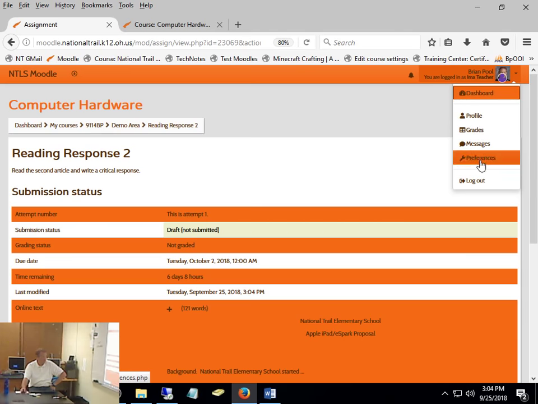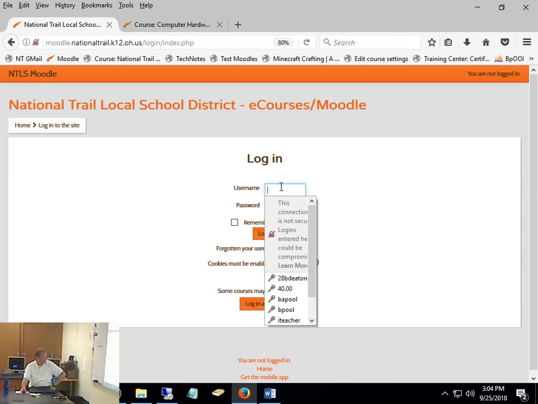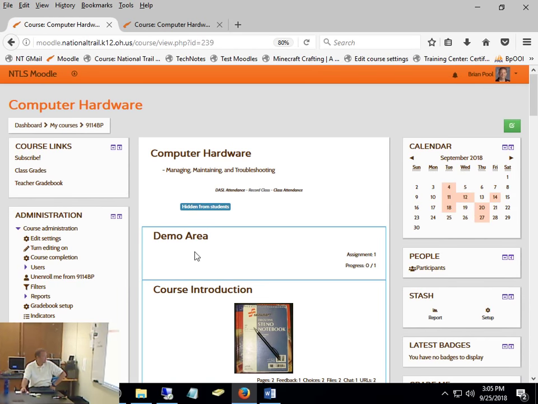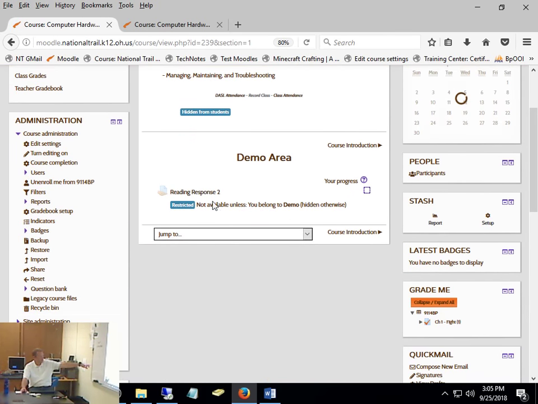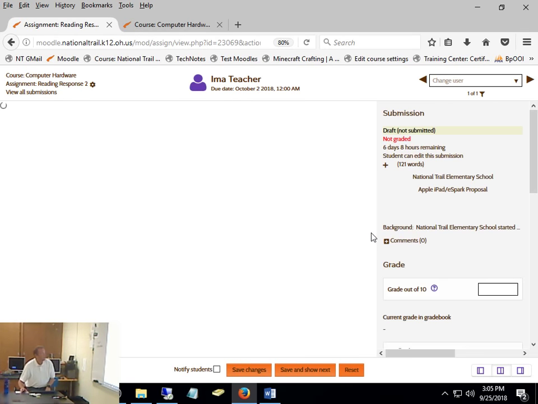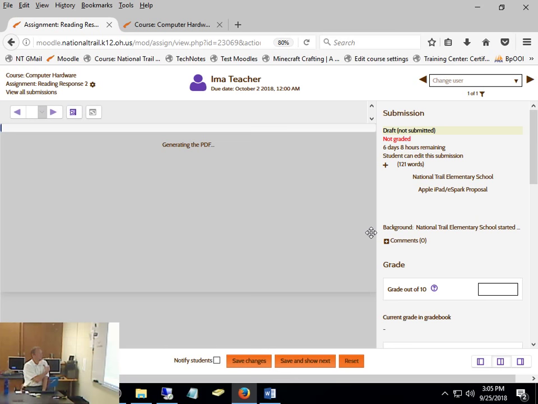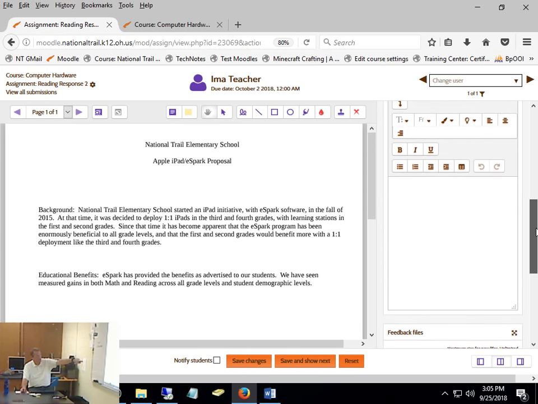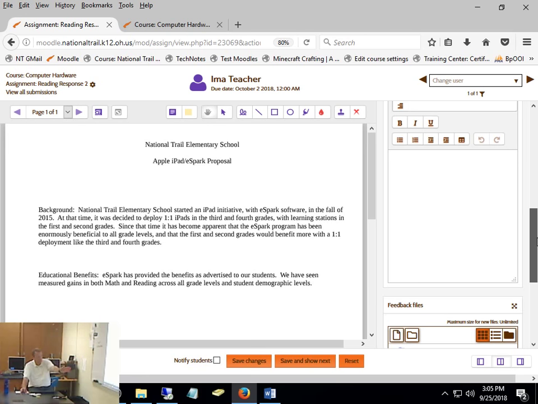I'm going to go back to being me, so I have to log out of IMA, come back in, and go to the demo area and see what that looks like. Now that there's something submitted, if I hit grade with the new PDF thing, it automatically generates a PDF file of what they submitted right here. Of the ways that we have to do this, we can do feedback right here. We have the feedback box down here, which is right now thrown off to the right-hand side.